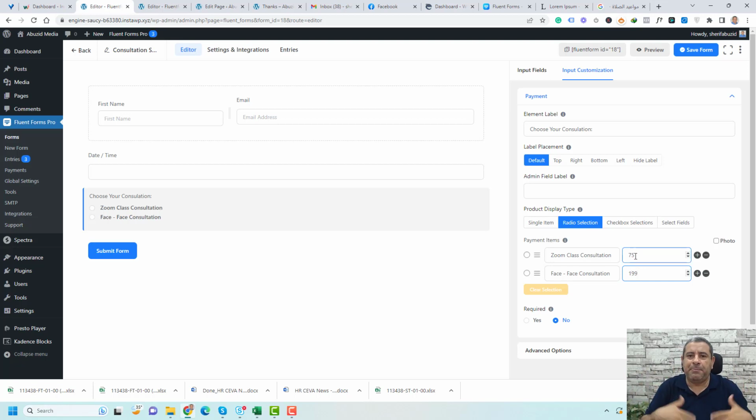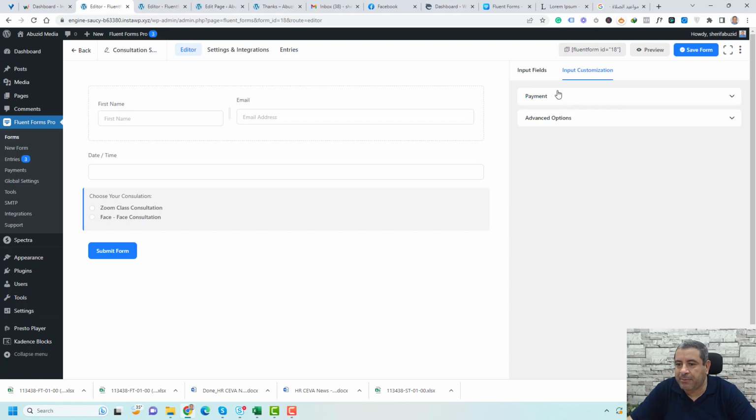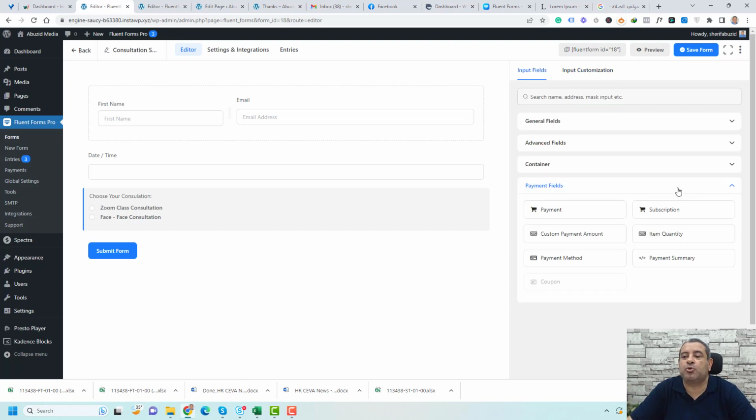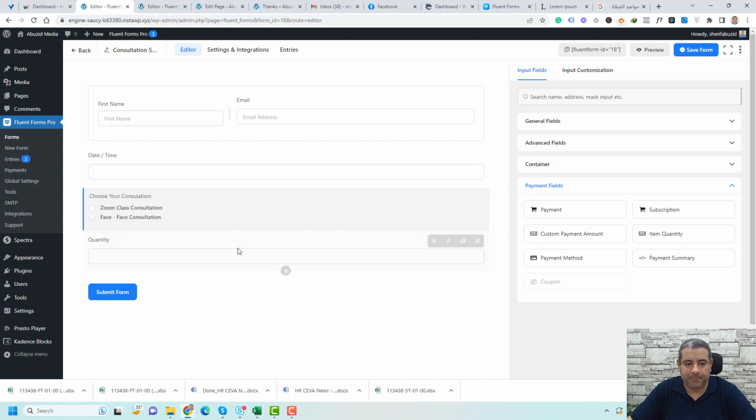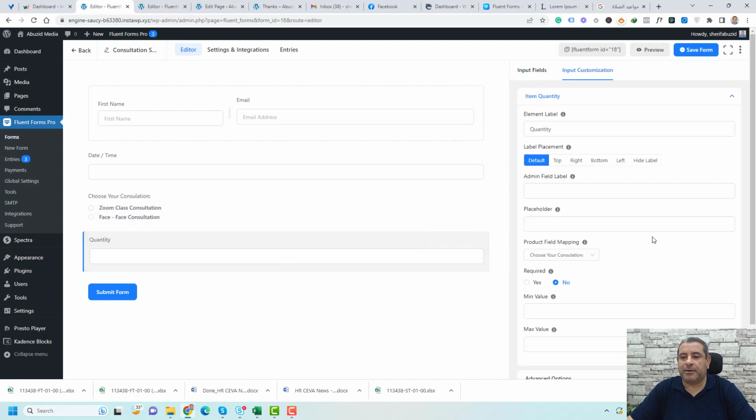Now maybe you need to give people the option to choose how many hours or how many classes they'd like to have. You can do this again by going to the payment fields here and choosing the item quantity. So this is the item quantity. Here you can change this to how many hours of consultation you'd like to have. So now people will have the option to choose how many hours they'd like to have.